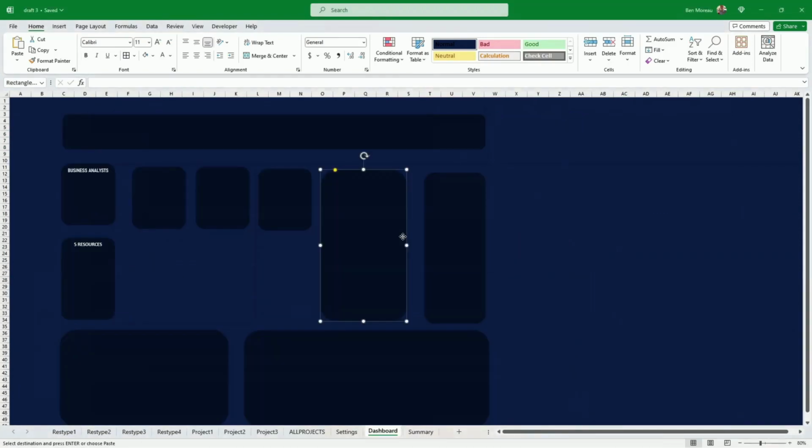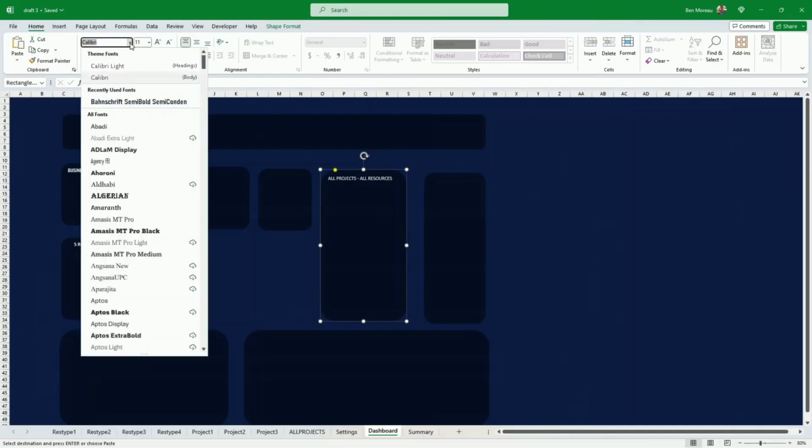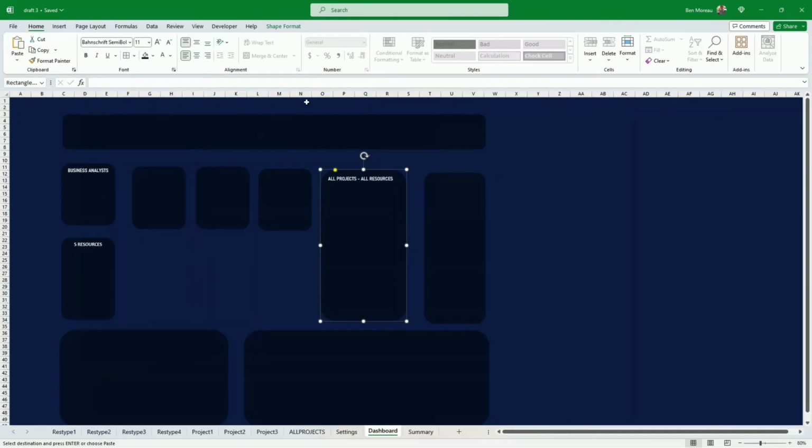Now this box here, I'm just going to hard code it, because this will be across all resources. So I'm just going to put all projects and all resources. This way there's no ambiguity here. There you go. So I just put back my font. I could have put this font by default, but so size of 11 for that one, all projects, all resources.